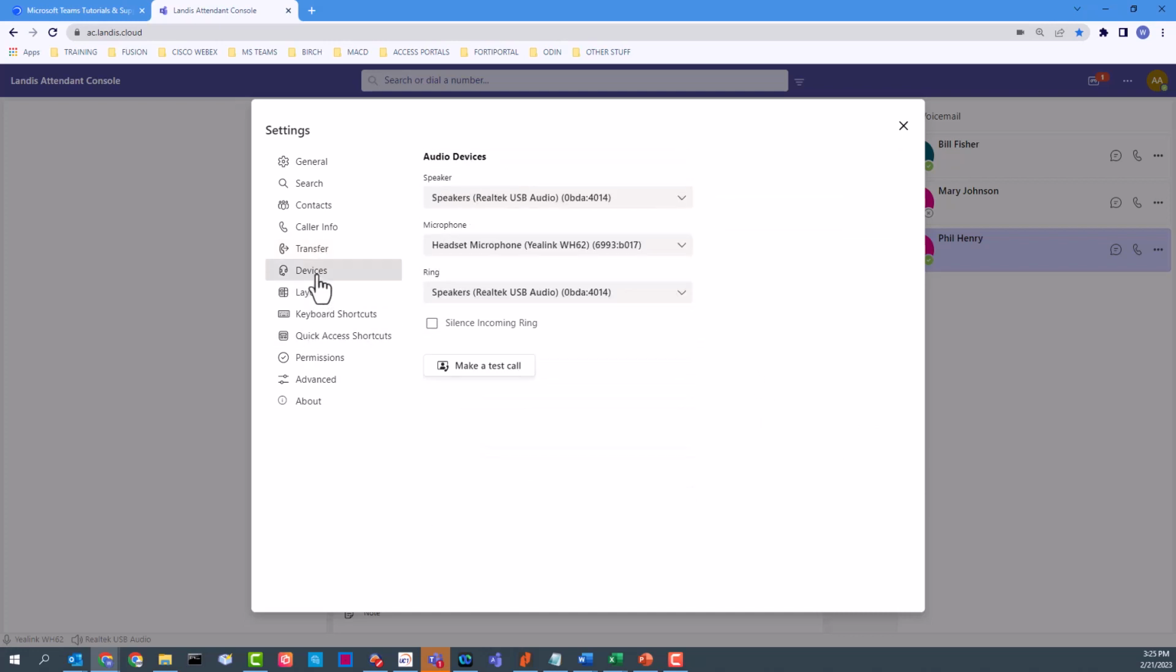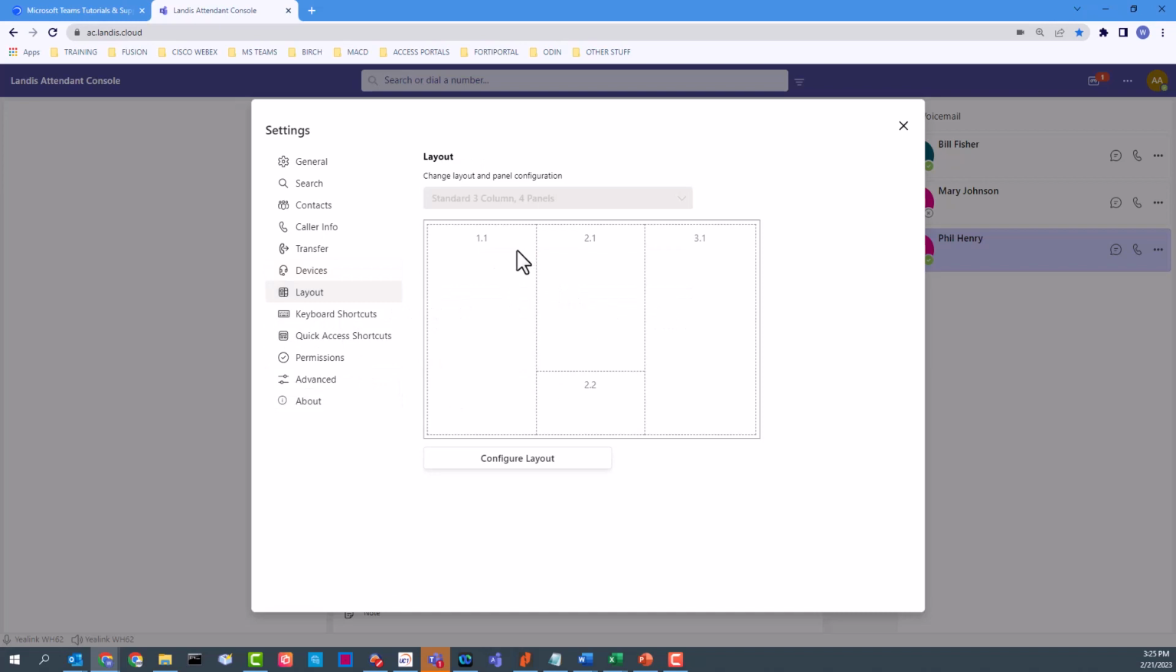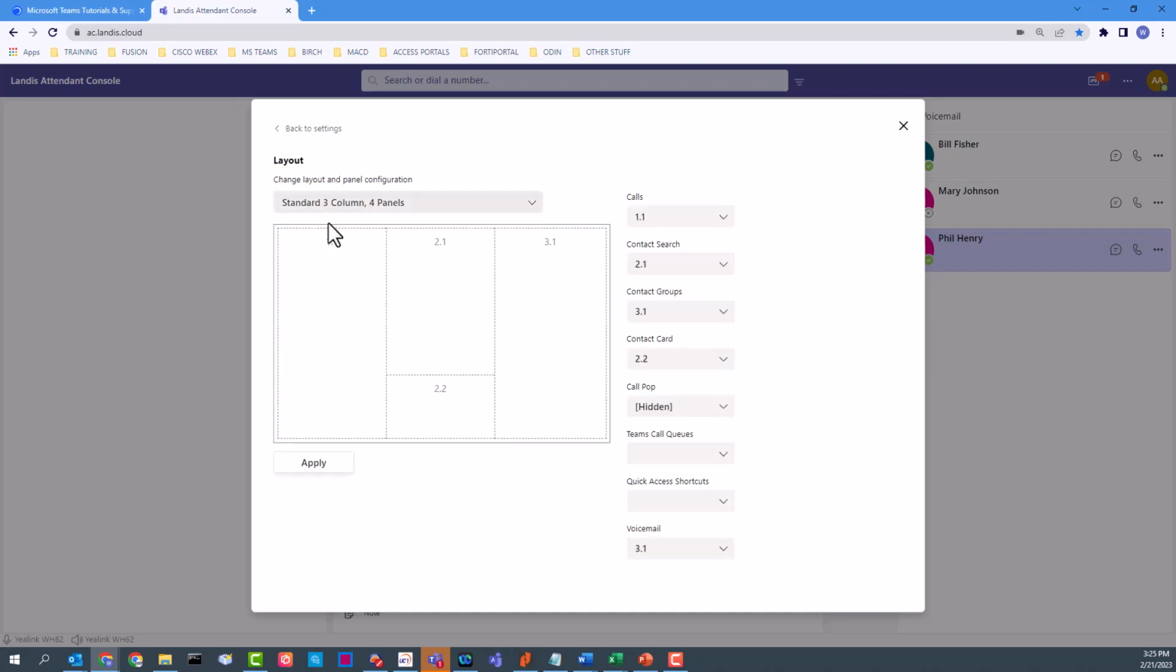That's under transfer. Devices are the devices that you're using for your console: what you're using for speaker, what you're using for microphone, and what is ringing. I've set my ringer to be my USB external speakers, so I can hear that outside of my headset. But I have my headset used for the microphone, and for speaker, I have my computer speaker. If I want that as my headphone, I can do the same. So now my speaker is my headphone where I'm hearing my callers, and my microphone is where I'm talking to my callers. You can also make a test call. The layout we've already gone through. This is the layout configuration of your panel itself.